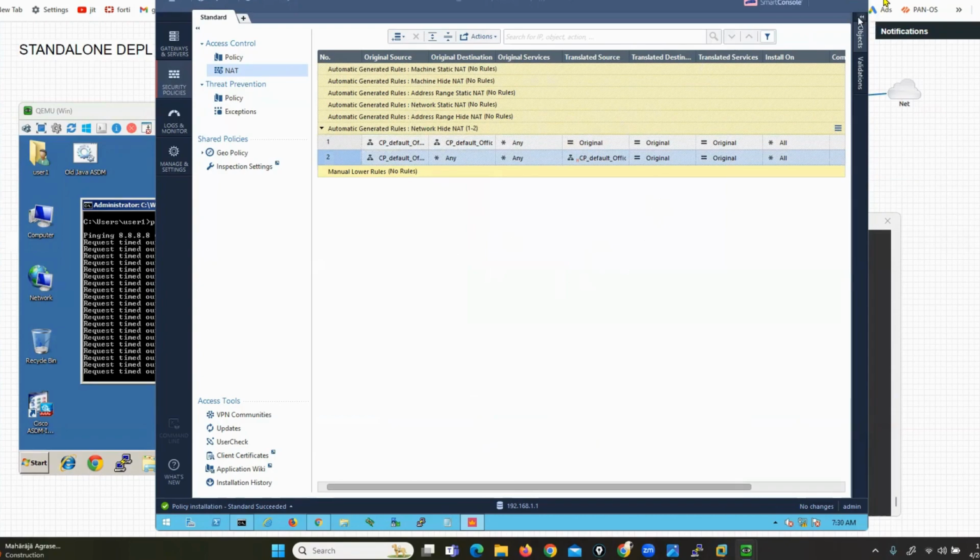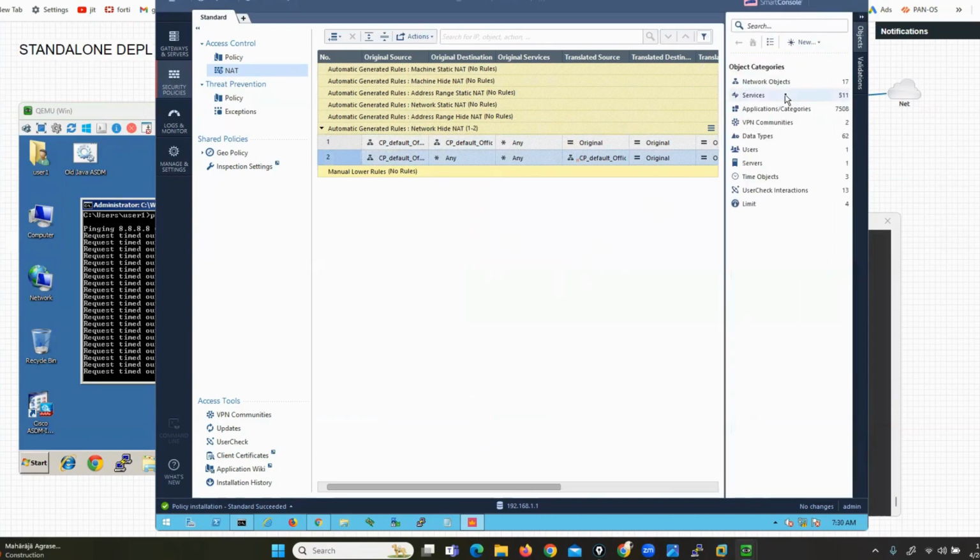What you can do in this scenario, we'll discuss in detail about NAT. In the distributed deployment, we'll discuss the NAT concept: what is auto NAT, what is manual NAT, what is hide NAT, what is static NAT, and how to work with multiple access control policies. We'll discuss in detail. But right now, in the standalone deployment, I want to show you how to work with a single firewall box.